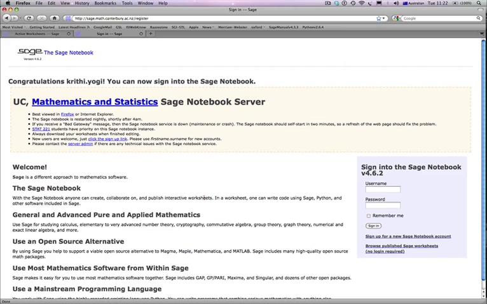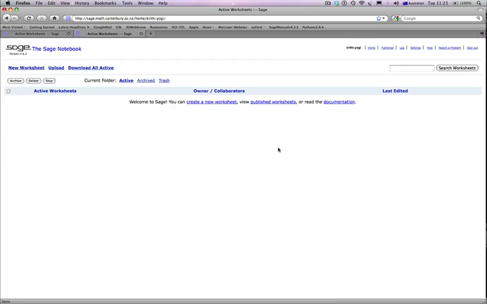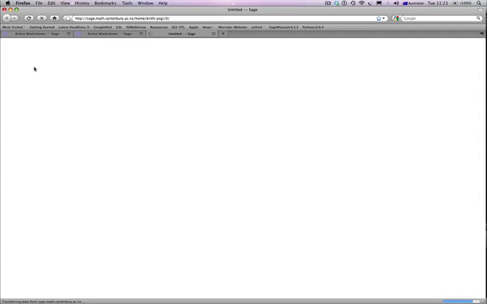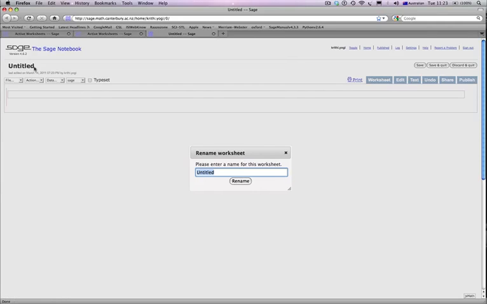Once I've done that, Kriti Yogi is the first and last name of this account holder, and I can now simply sign in. As you see upstairs, the URL says sage.math.canterbury.ac.nz/home/kriti.yogi. So you will have something similar with your first name and last name. Once you're here, you can hit the New Worksheet tab and create your My First Worksheet.